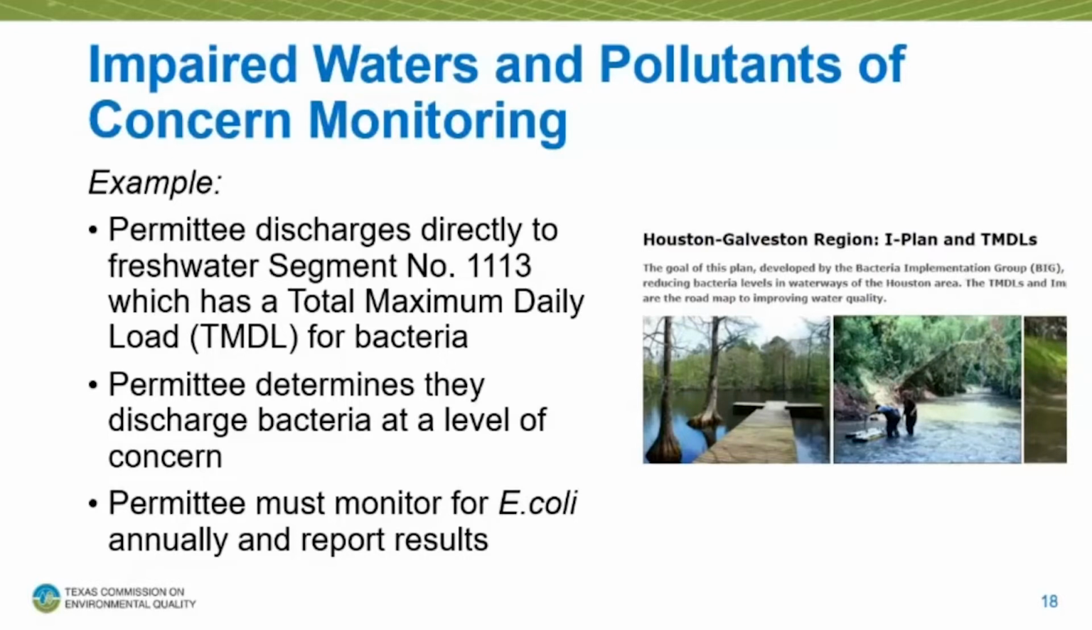And if the permittee determines that, oh, I am discharging bacteria at a level of concern for this water body, then that permittee would be required to monitor for E. coli once per year and report that to TCEQ.